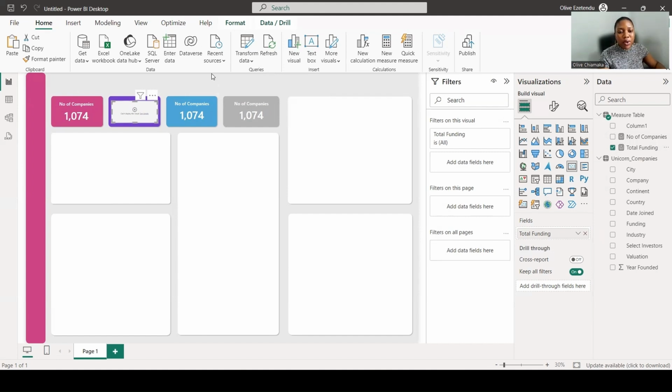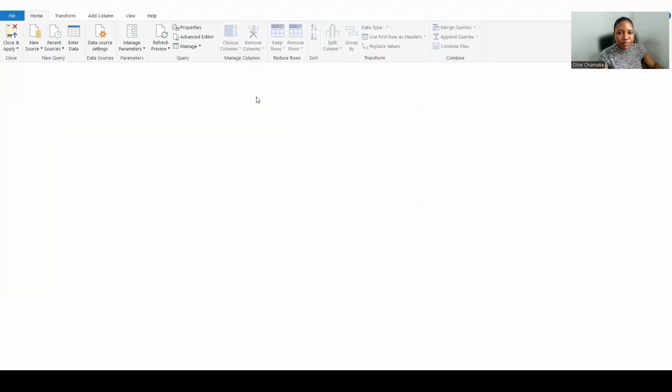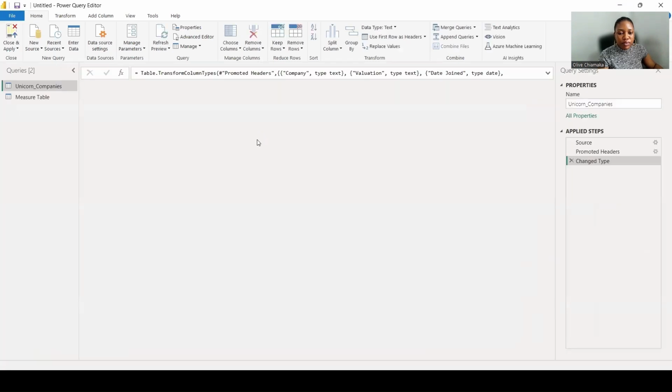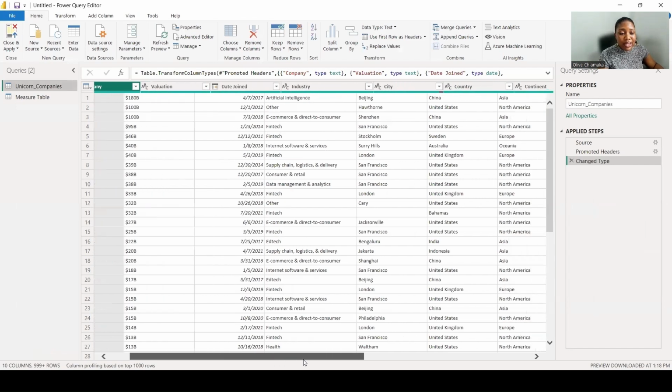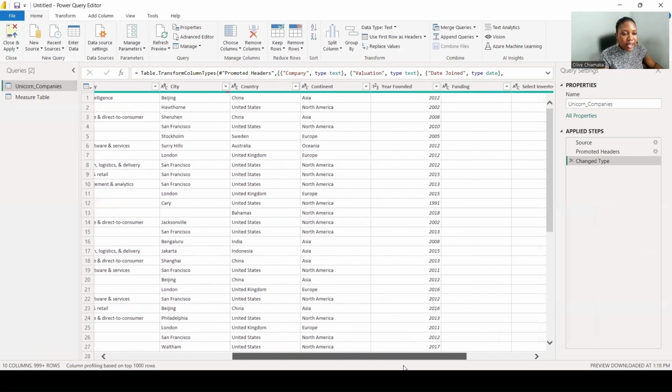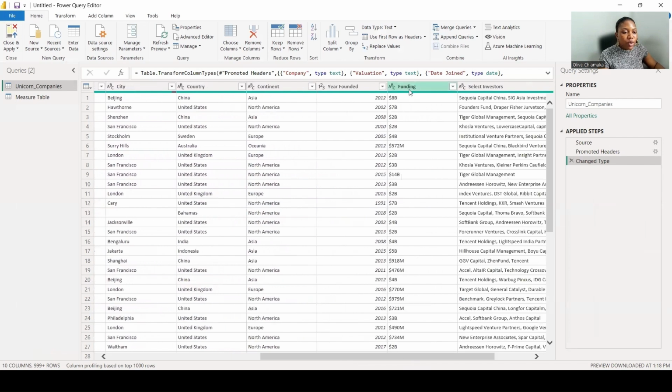Okay, so in order to do that, let us go to transform data so we can see why this is not going to calculate. We wanted to get the total funding, right? Let us go to funding and look at the way our funding is written. This is written in text. So can you sum up text? Definitely no. So that is why that came up like that.